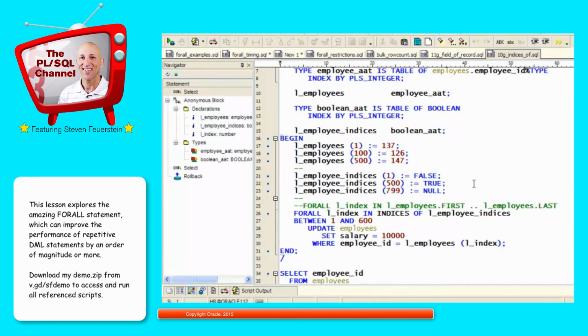In this particular use of indices of, notice my bind array is called L-employees, but my indices of collection is called employee indices. Suppose I have a list of employees that's thousands of elements long, and I have this very complex algorithm that determines which of those thousands of employee IDs I'll actually be performing the update on. Now what I could do is run through that collection and delete out everything that shouldn't get the update. But I might need the same collection for multiple reasons, so I can't remove the data from it.